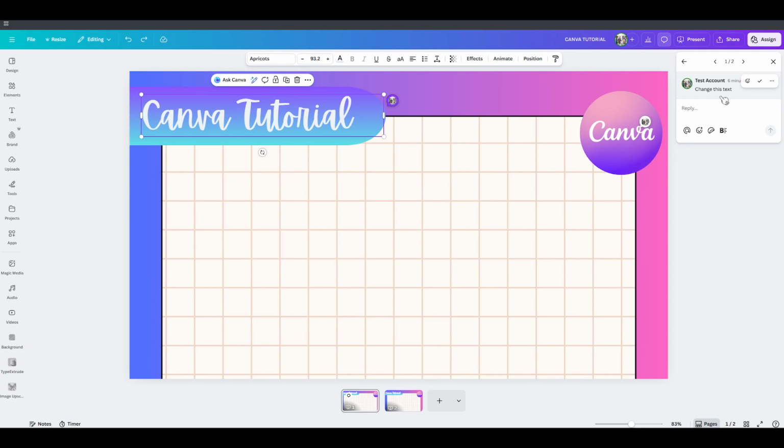Now hover your mouse over the comment text. As you hover, a small checkmark icon will appear. This is the control you use to resolve the comment. Click the checkmark, and the comment will be marked as resolved. It will clear from your active comment view, helping keep your project organized and letting collaborators know this item has been handled. That's all there is to it.